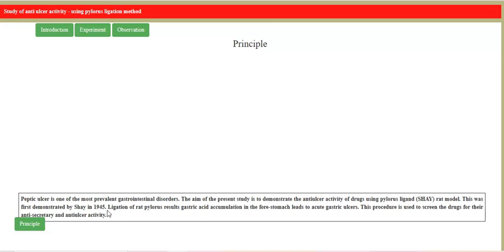We can see this ligation, or tying the pylorus of the stomach, will increase the gastric acid accumulation in the stomach, which leads to acute gastric ulcers. So this procedure is used to screen drugs for their anti-secretory and anti-ulcer activity.